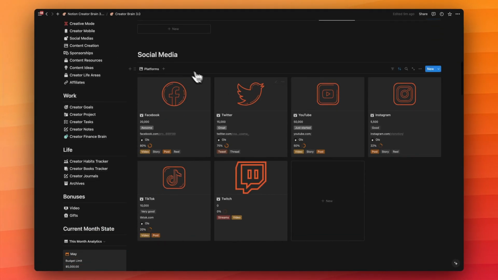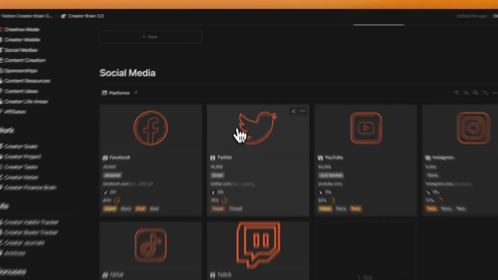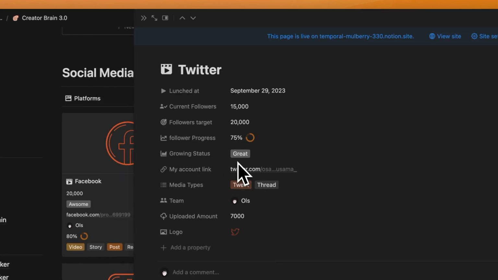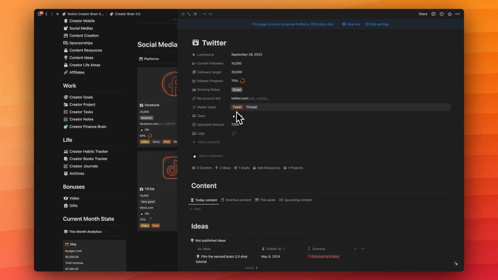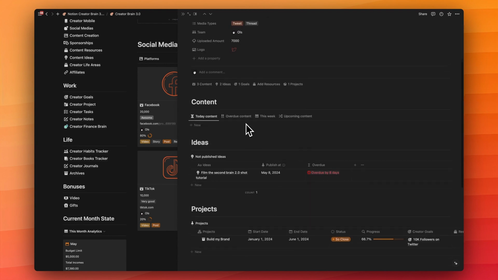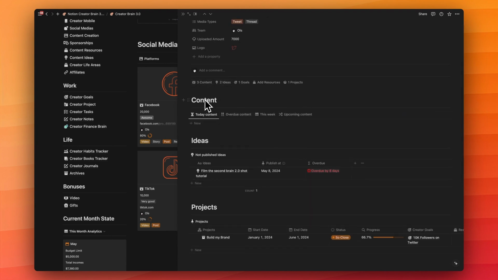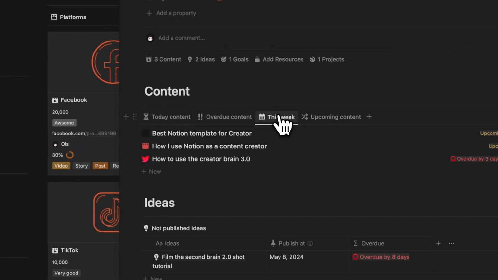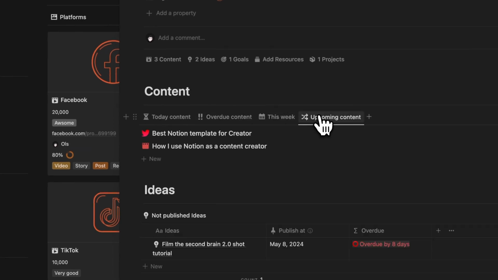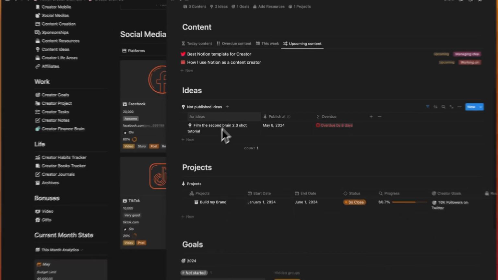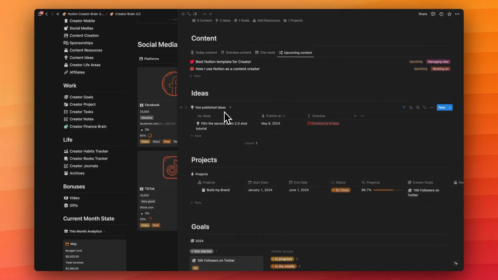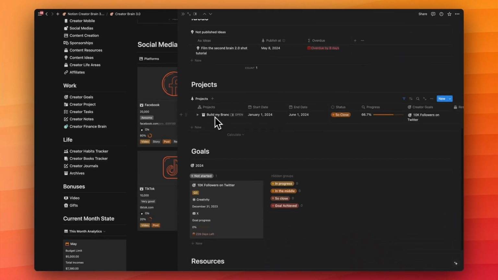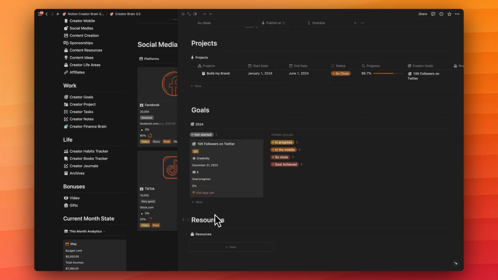Moving on, here we can see our social media platforms. And if we click, for example, on Twitter, we can see all the properties that are related to this platform. Now, here we can see content that is related to this platform. We can see today content, overview, this week content, and upcoming content. Here we can see the ideas that are not published related to this content. We can see also projects and goals that are related to this platform. And also, finally, we can see resources.